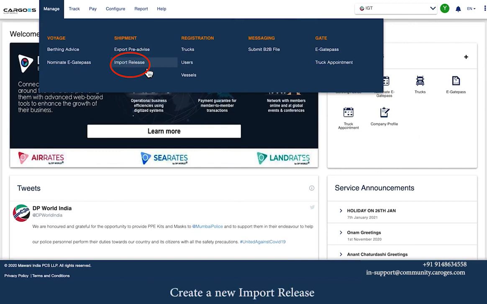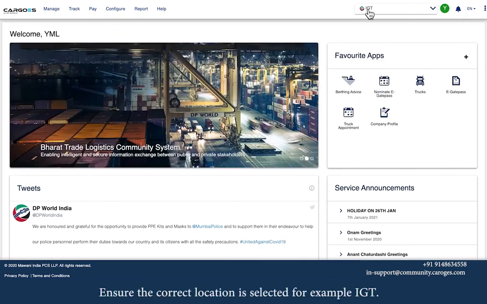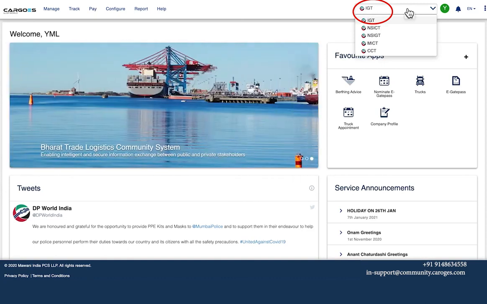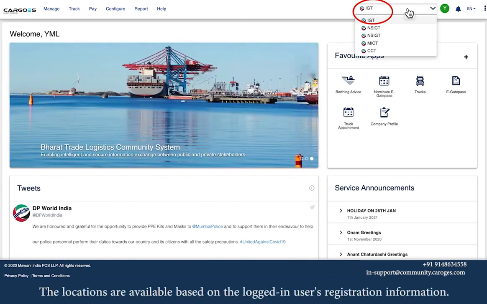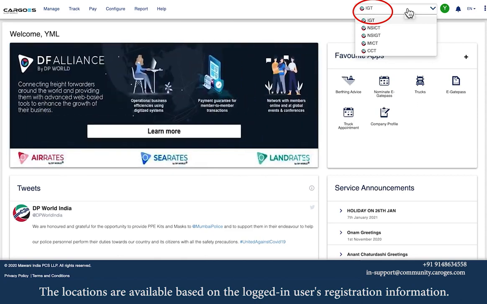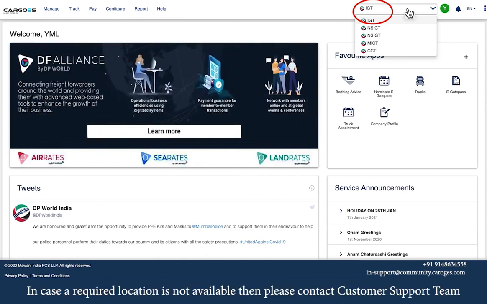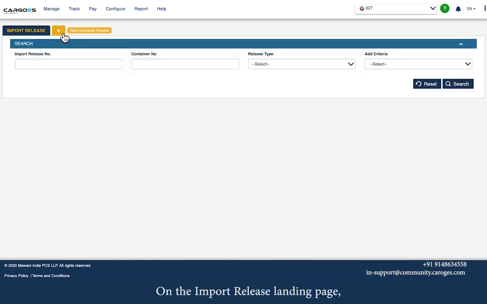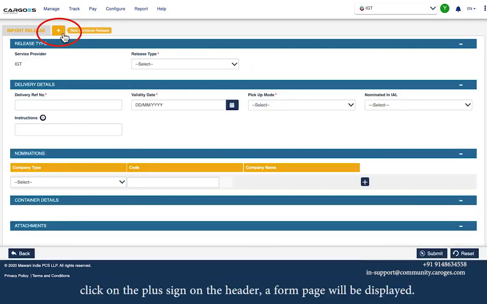Create a new import release. Ensure the correct location is selected, for example, IGT. The locations are available based on the logged-in user's registration information. In case a required location is not available, then please contact customer support team. On the Import Release landing page, click on the plus sign on the header. A form page will be displayed.